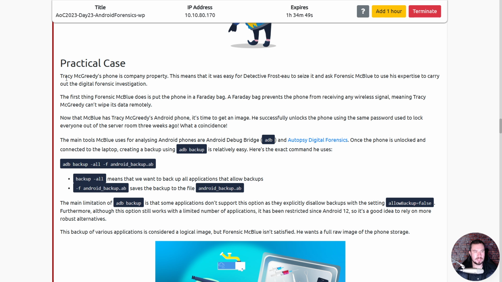Okay. Practical case. Tracy McGrady's phone is company property. This means that it was easy for Detective Frost Yu to seize it and ask Forensic McBlue to use his expertise to carry out the digital forensic investigation. The first thing Forensic McBlue does is put the phone in a Faraday bag. A Faraday bag prevents the phone from receiving any wireless signal, meaning Tracy McGrady can't wipe his data remotely.